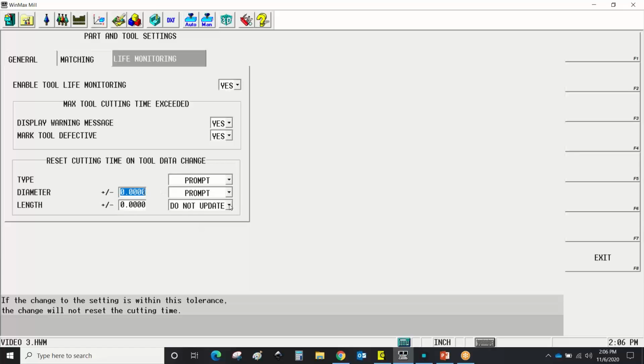And the last one here would be for length. Also, I can set a length or a tolerance for that. But if I'm touching off a tool, chances are it's because I have broken the tool, it's a new tool for whatever reason, and I probably want it to prompt me here as well.